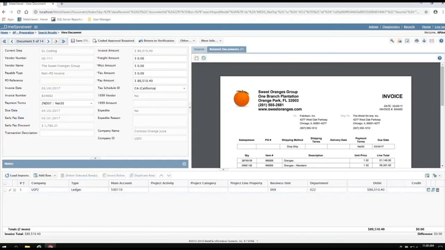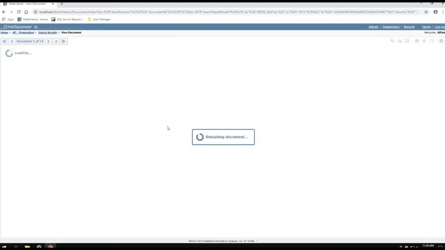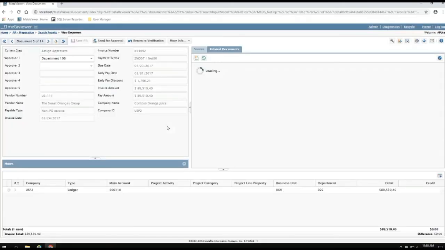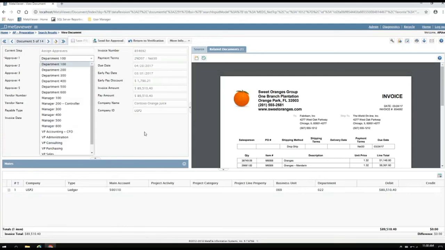I can select what I want, code, and encode it as appropriate. Once I've done that, I can say this is coded, I want approval required. It then communicates with the system to specify who, for this company and vendor combination, is my default approver. I can look at our own system or look at some other tables. You can see we can specify up to 5 levels of approval. In this particular case, the default is Department 100. I could click and change who I wanted it to go to.